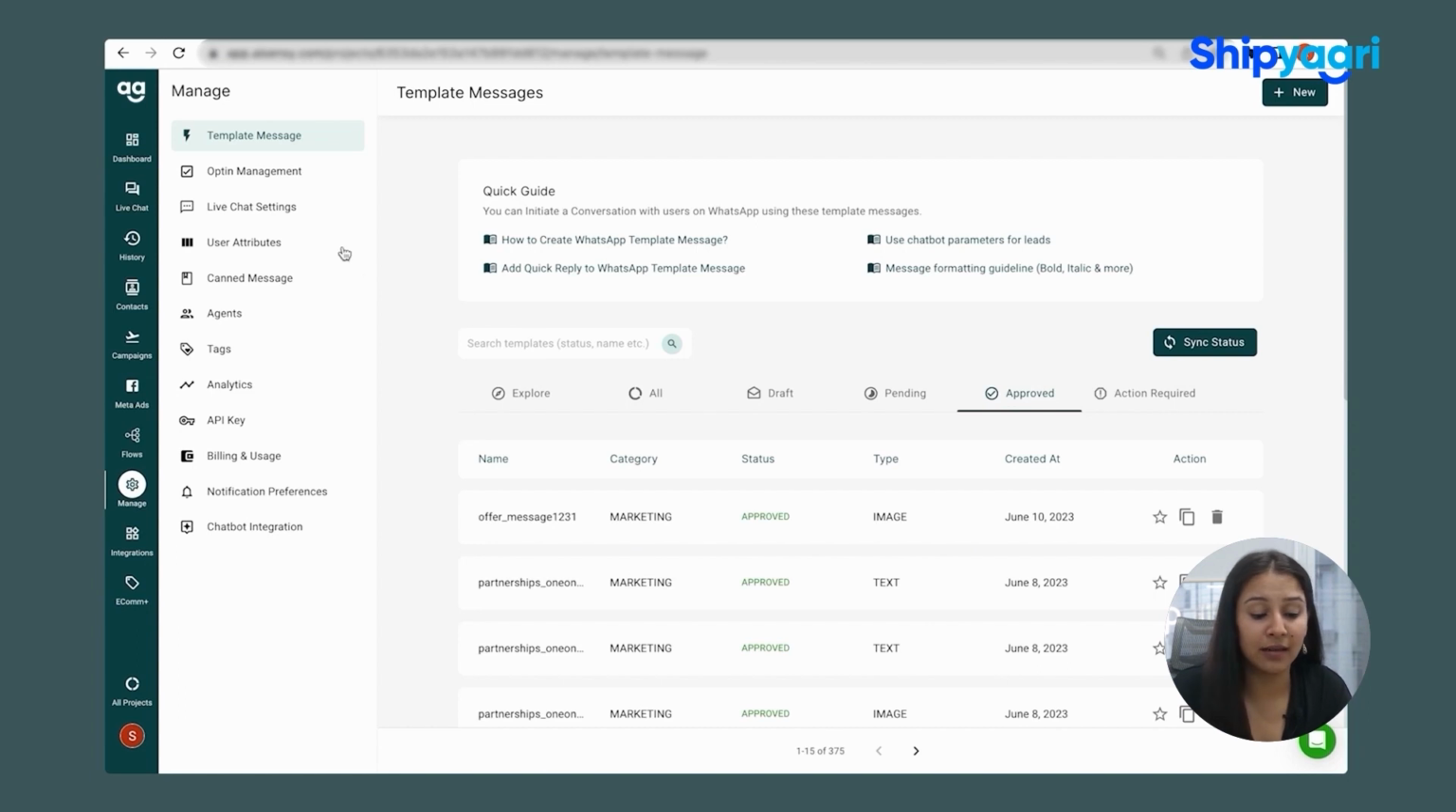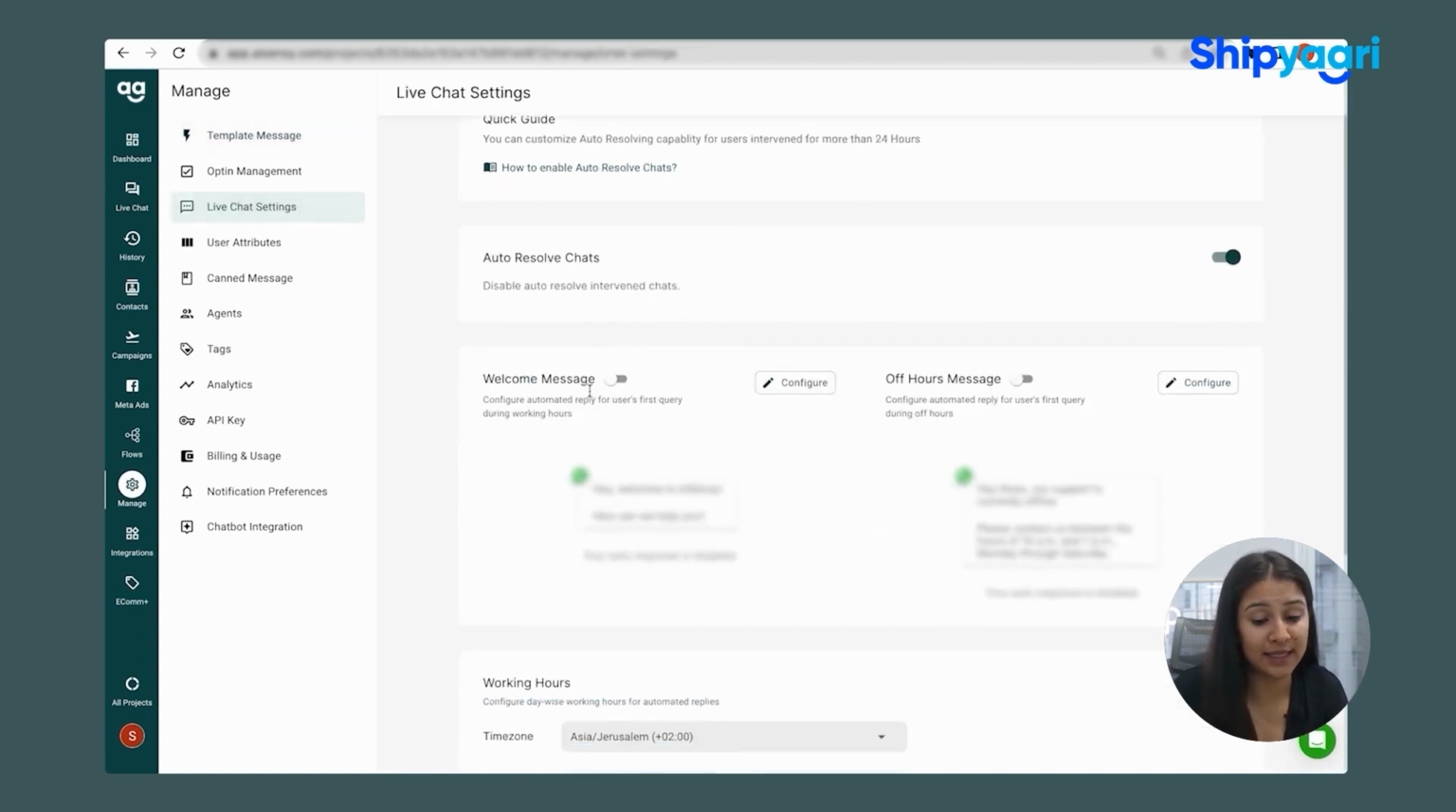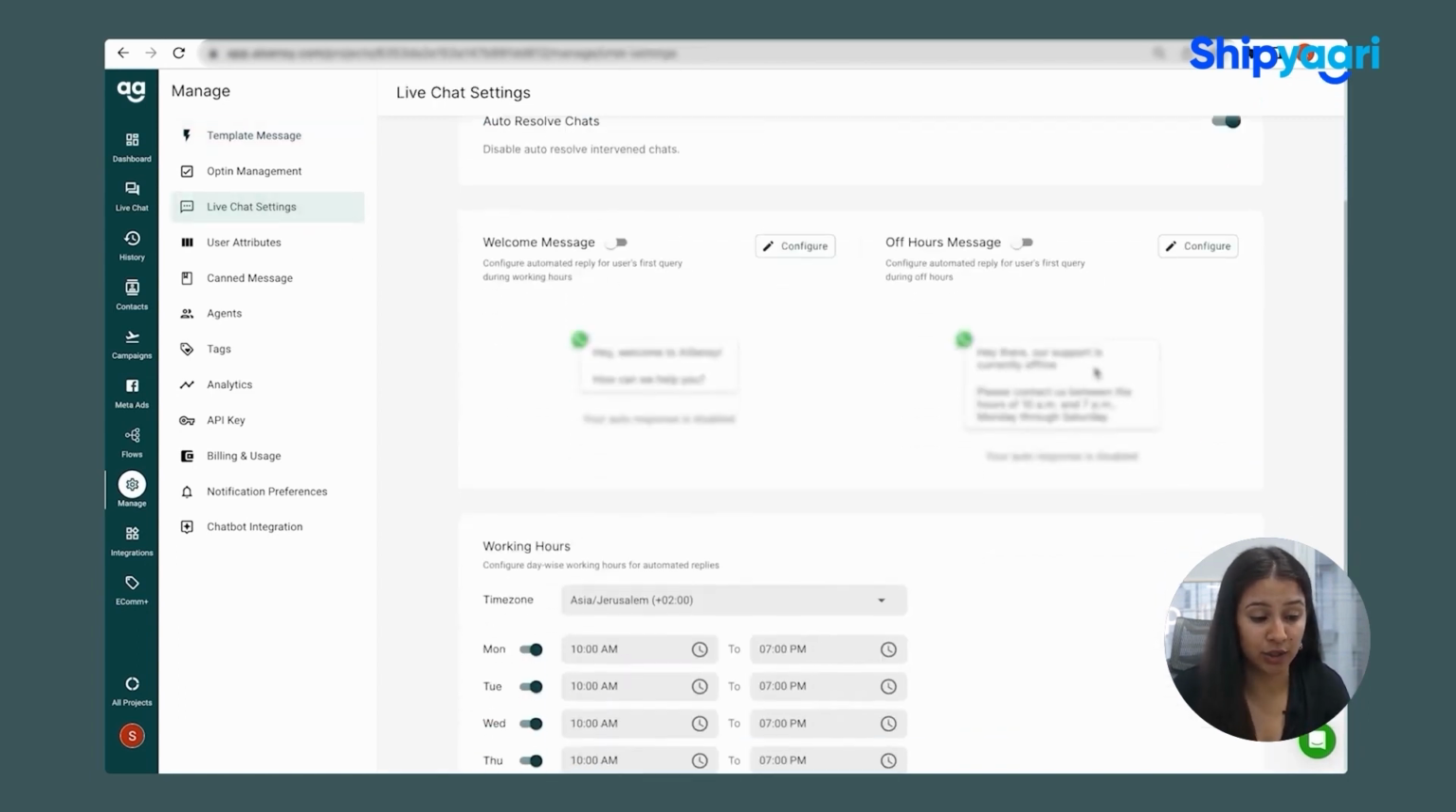Let's start with the live chat feature. Navigate to the live chat settings feature, and here you can see that you can set up a welcome message and an off hours message. A welcome message is essentially an automatic reply that is sent to any user who initiates conversation by messaging you on your WhatsApp business number.